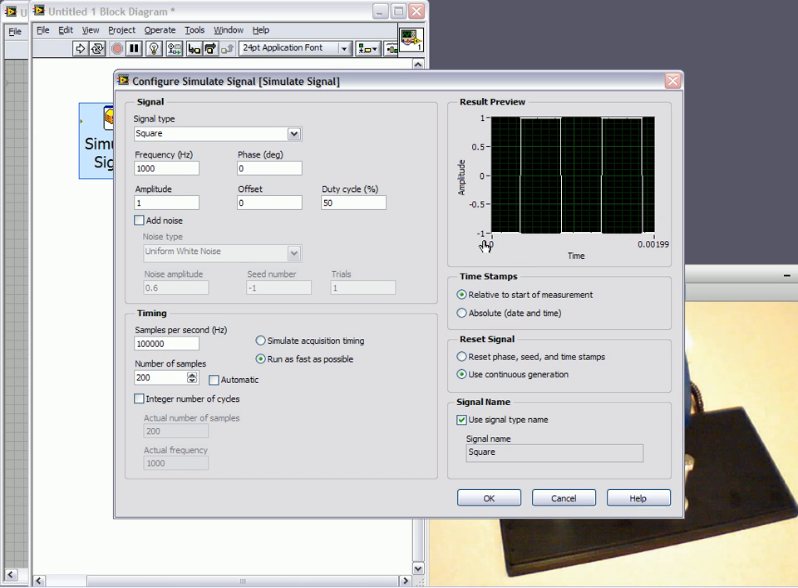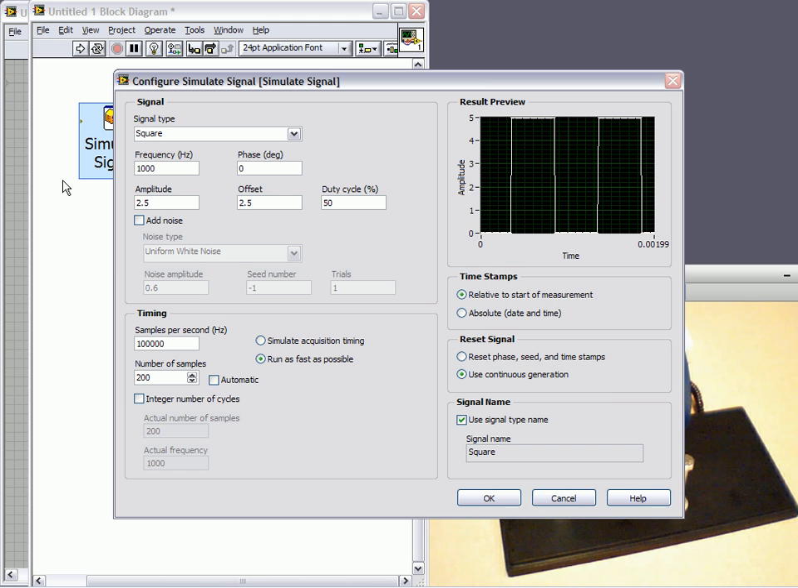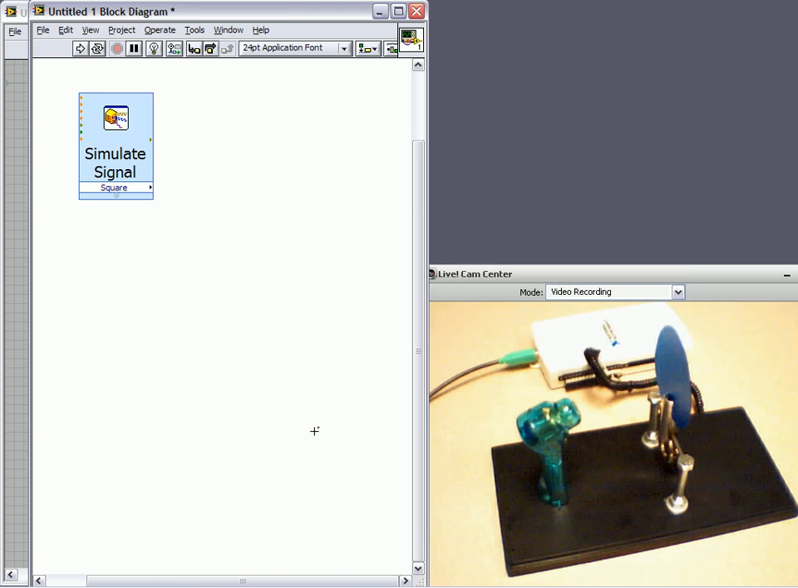One thing I notice is it's from -1 volt to 1 volt. So I can go in and change that here. The first thing I want to change is the offset. The next thing I want to change is the amplitude, because my fan can only take 0 to 5 volts. So that signal looks pretty good to me, so I'm going to click OK.